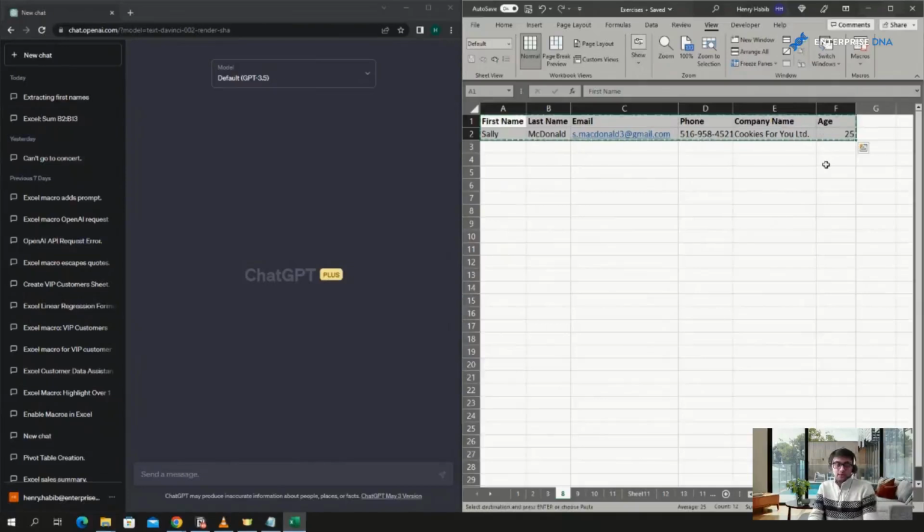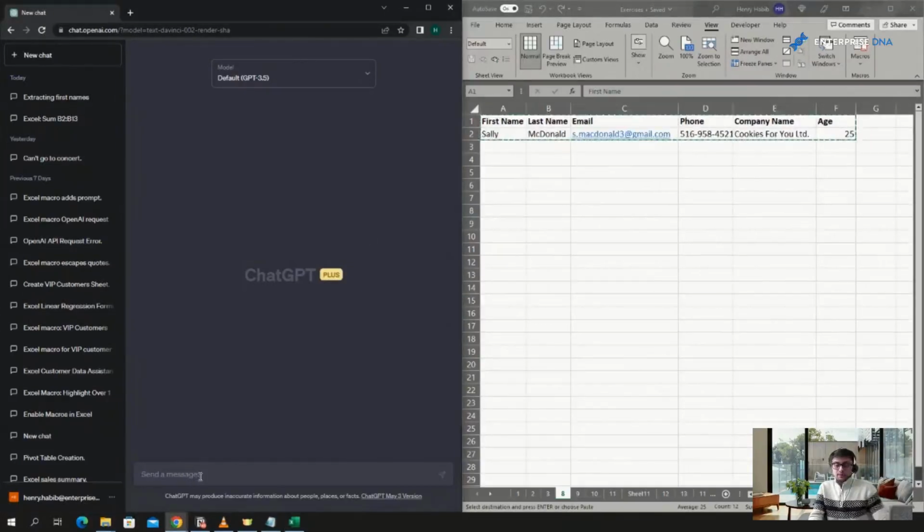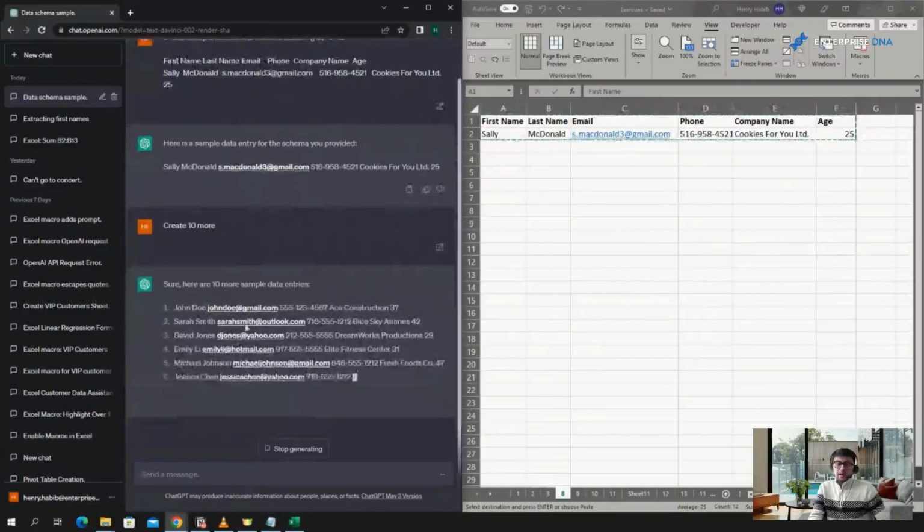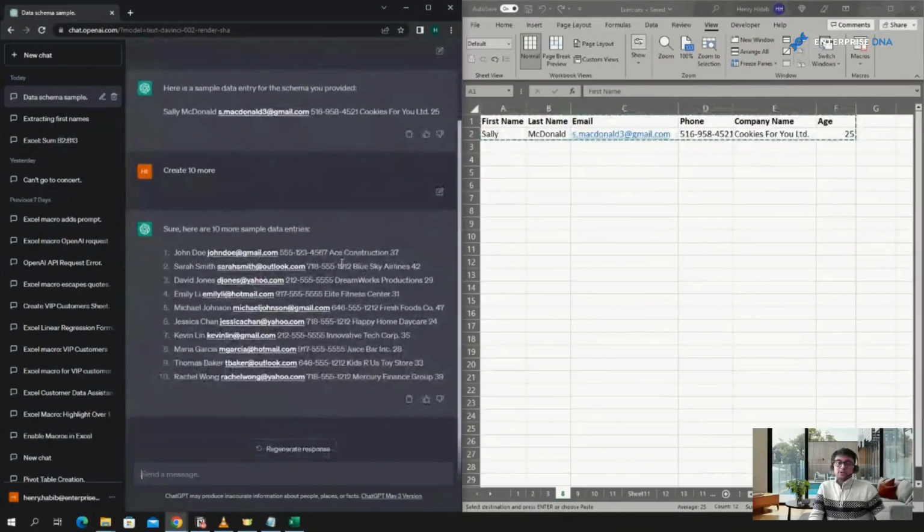So I can say over here, create sample data for me with the following schema. Here's a sample data entry, and now we can say over here, create 10 more. Now we'll actually go through and create those entries.